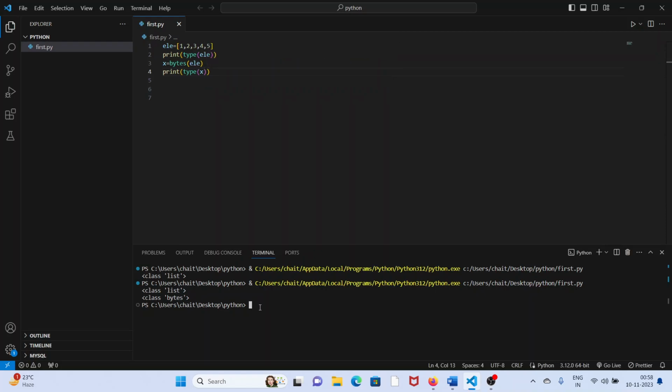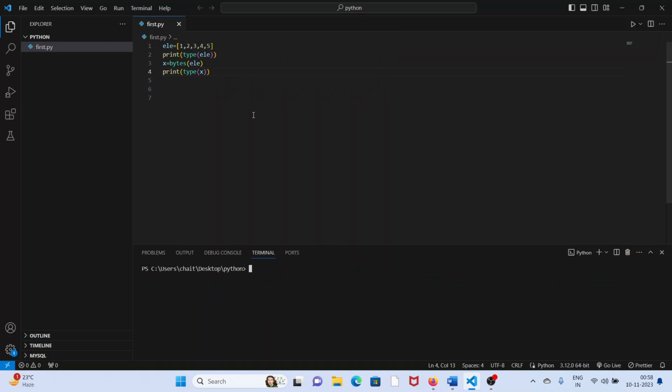See, the first one is a list, the second is bytes here, okay? Like this, you can convert it to bytes. If you want your elements to be of the bytes data type, you have to convert like this, okay?